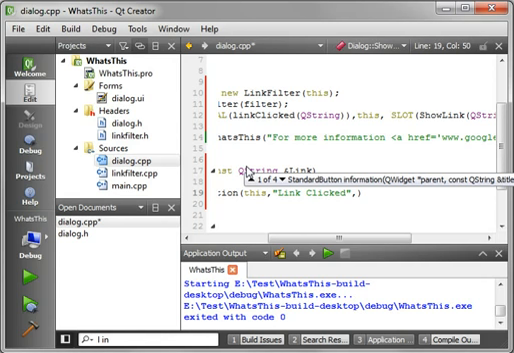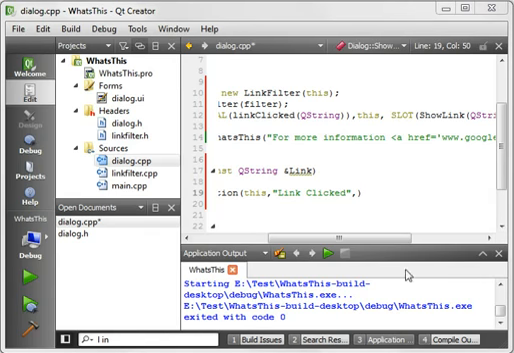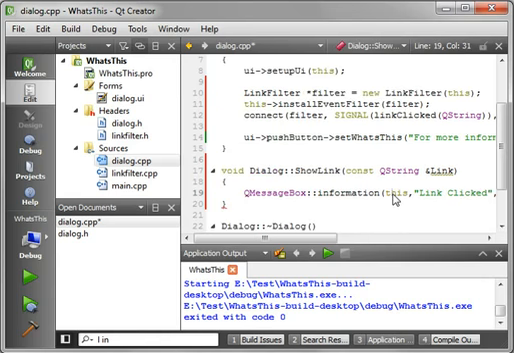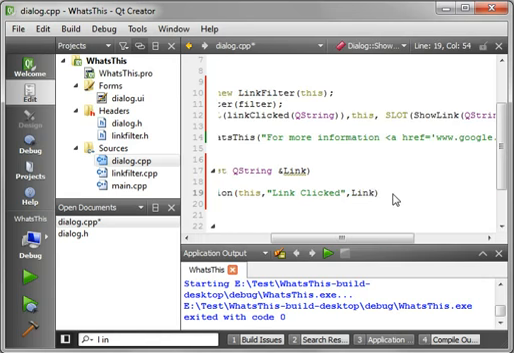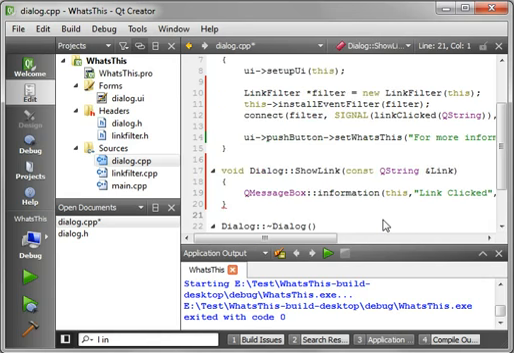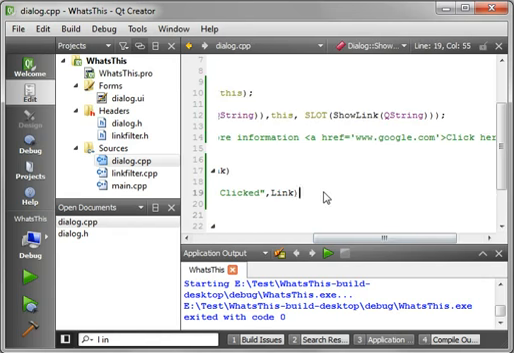I apologize for the choppiness of this tutorial. I'm kind of following along in the book as I'm doing this because I did not write this tutorial, and we want to actually get the link out of here. So what we want to do is just say link. Make sure we have our semicolon at the end.